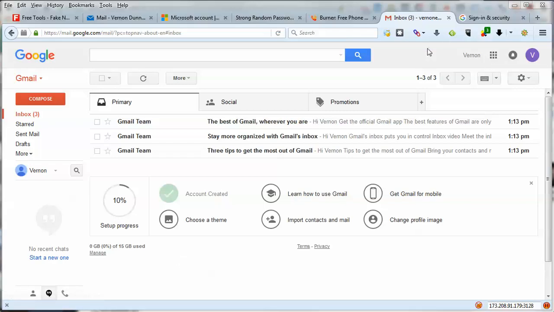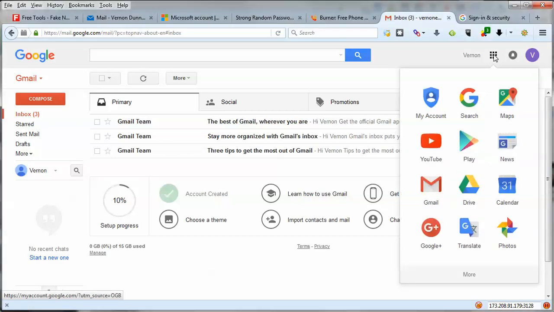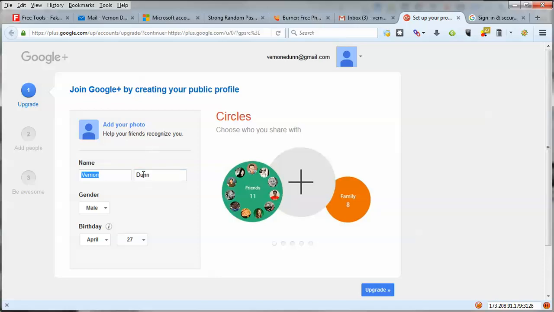So inside of the Gmail dashboard, if you look up here where this little grid is, this is your app menu. If you click on that for the Google app menu, you'll see down here the Google Plus. So I'm just going to go ahead and click on Google Plus, and that's going to bring us to this wizard, this setup wizard.